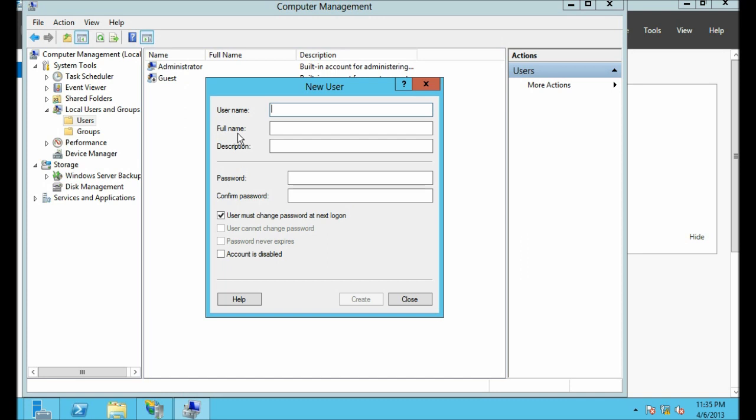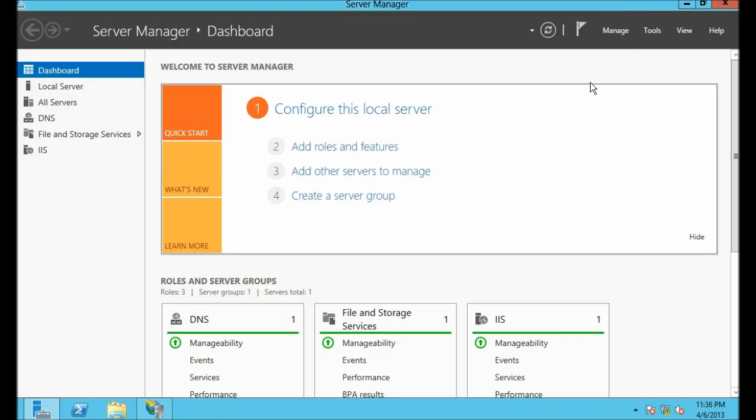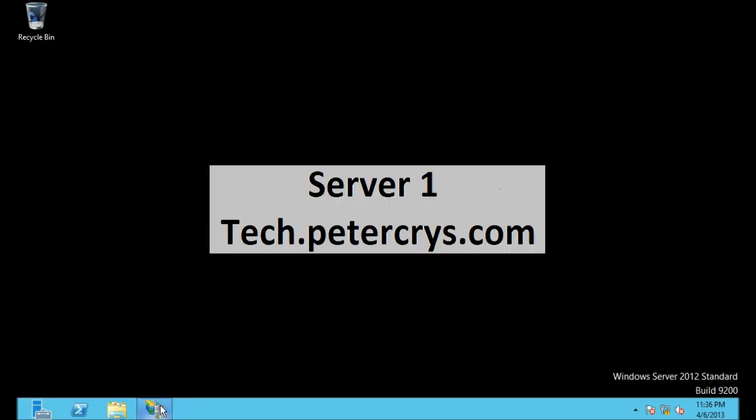Okay, and the password will be very secret. I'm not going to tell you. Okay. And I'm going to click on these two checkboxes, which is user cannot change the password and user password never expires. Let's click on create. Okay, the user has been created, as you can see here. Okay, so let's close this. Okay, and also close this one as we don't require it anymore.